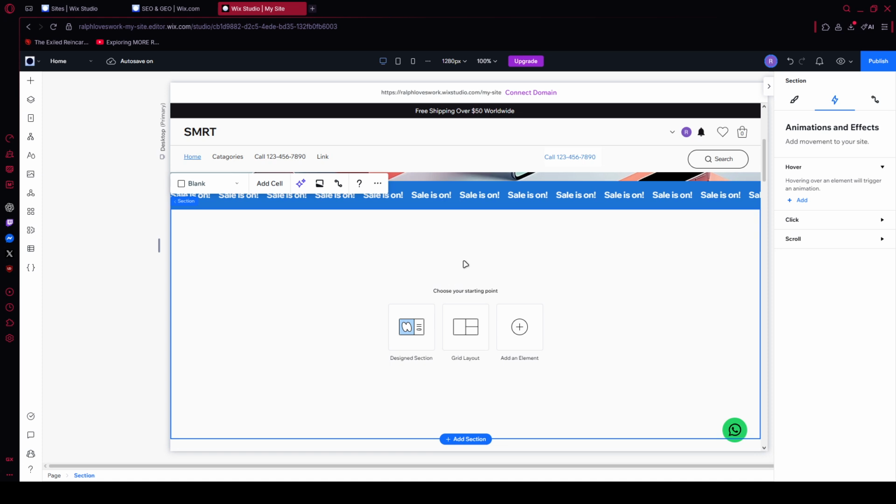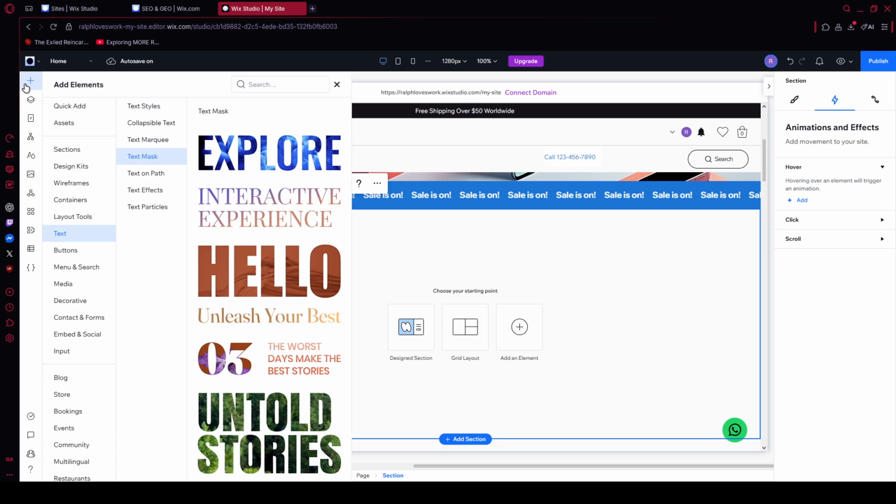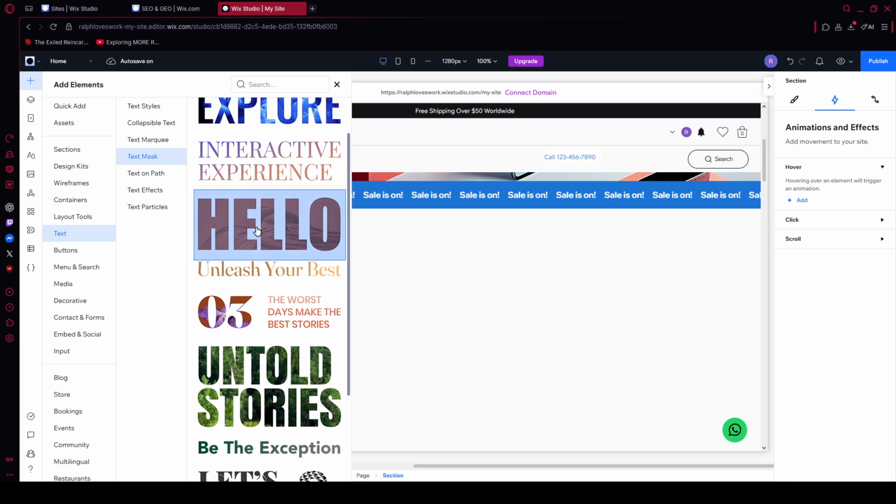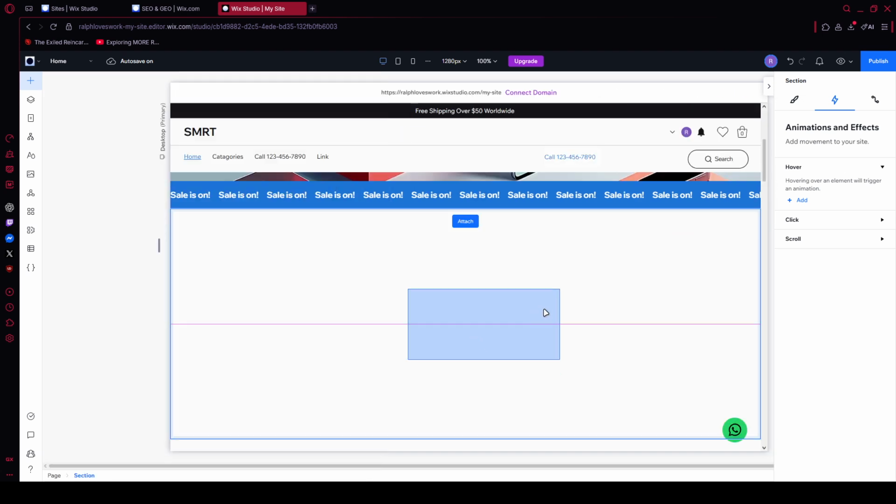Next, add the text mask element. Click the plus Add Elements button on the left, then search for text mask and insert it onto your canvas. You'll be prompted to pick a text style like a headline. Choose one that fits your layout and leaves enough room for the video to show through the letters.